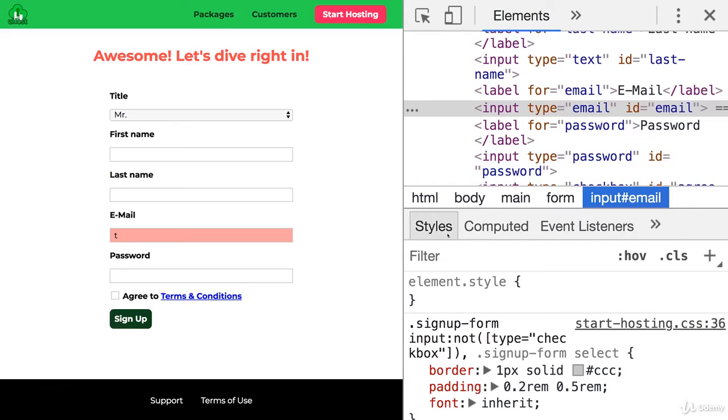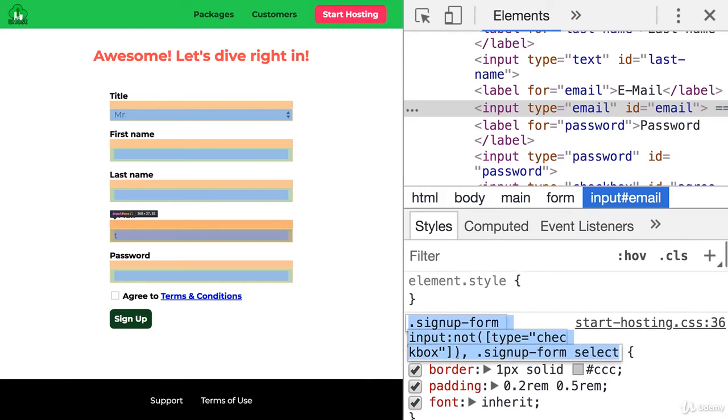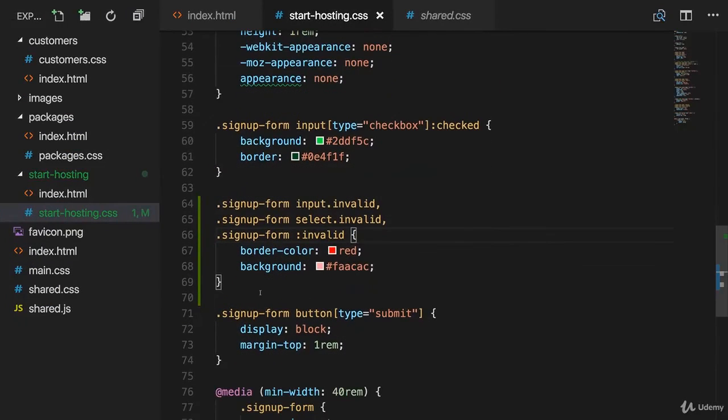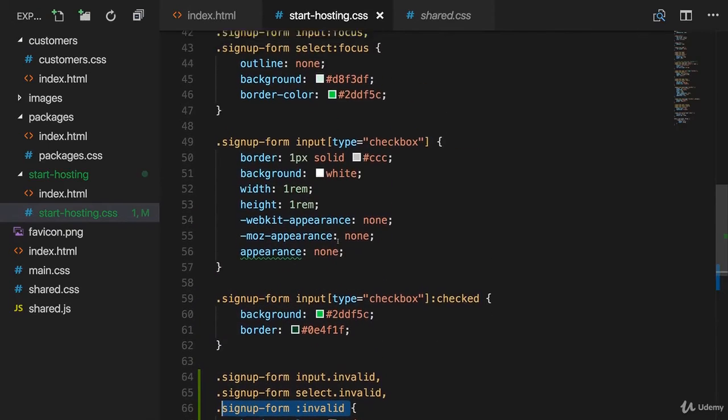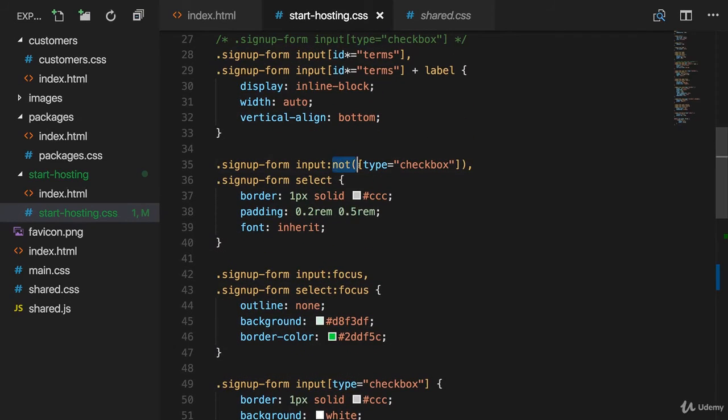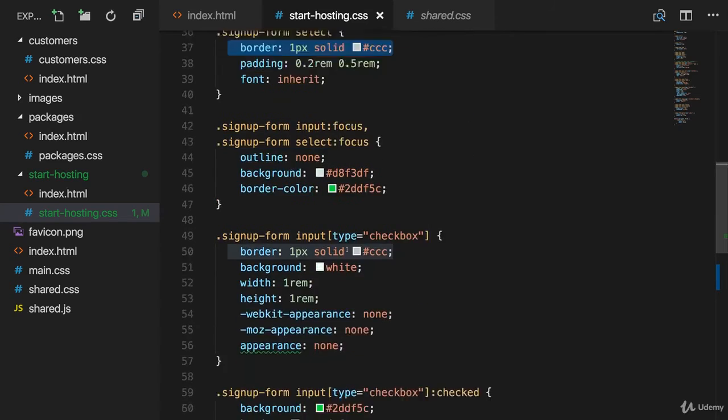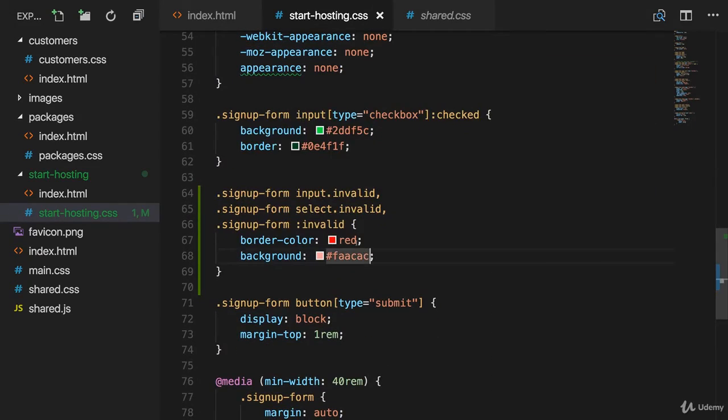The only problem we have here is that our nice border is getting overwritten by that not selector here, even though we specify our selector here with invalid after that. The reason for this simply is that not and the selector in not takes a higher priority, and hence this goes first. Now here one solution would be to actually add important.